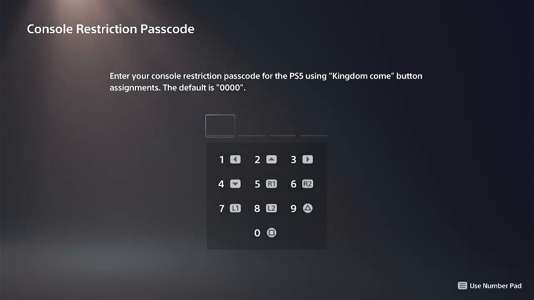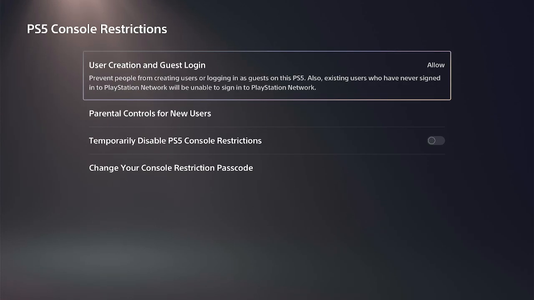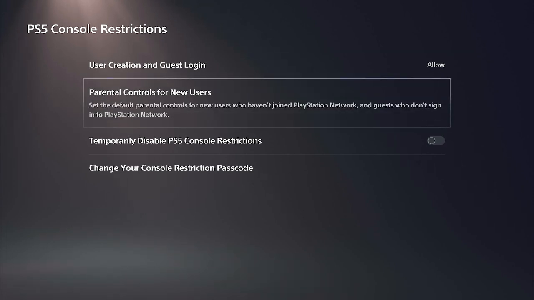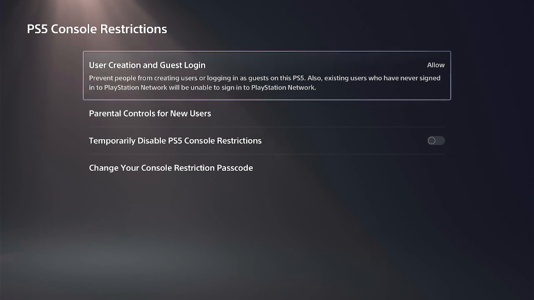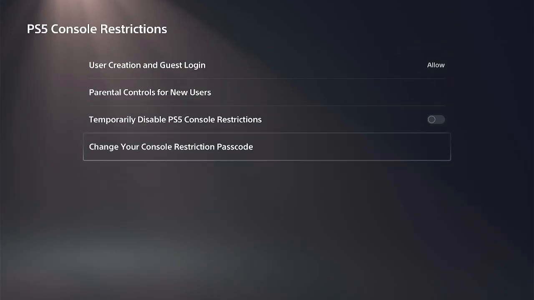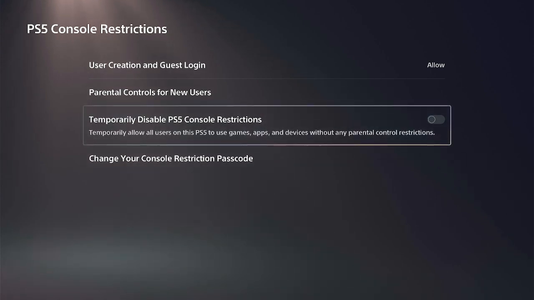And the default password is 0000 unless you go ahead and change it. So I'm going to just type this in. And then at the top here, we have parental controls for new users, user creation, and guest login. So you can completely disable that. And then you can change your console restriction password down there.